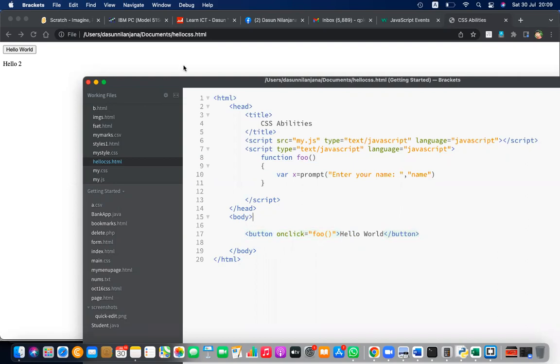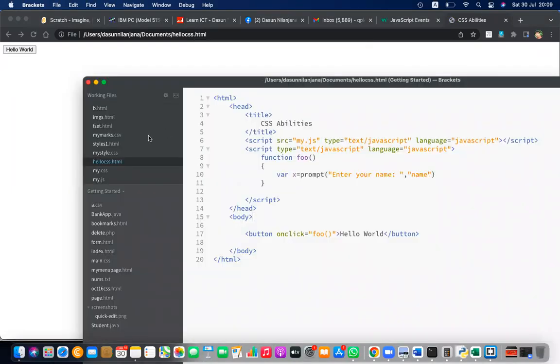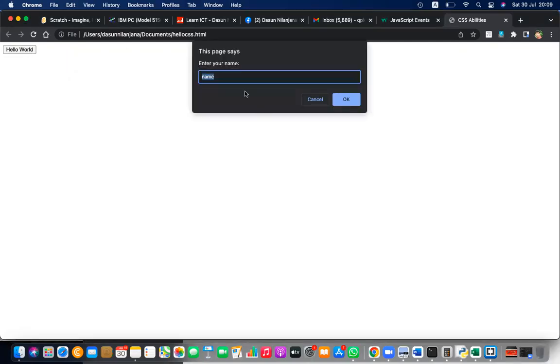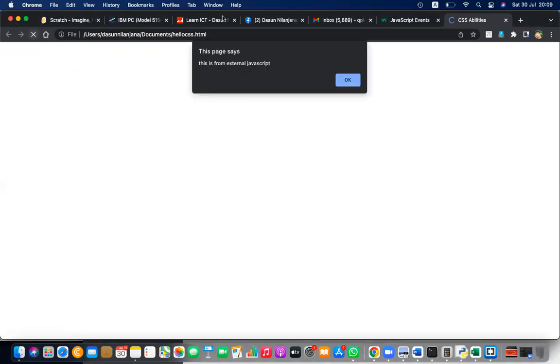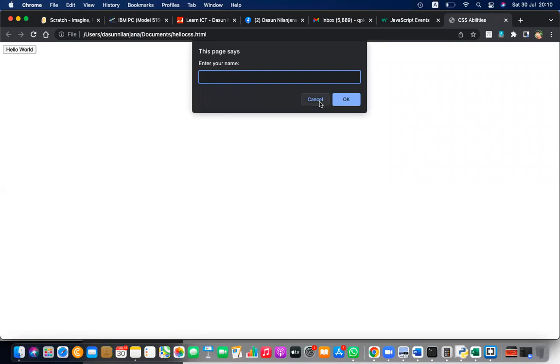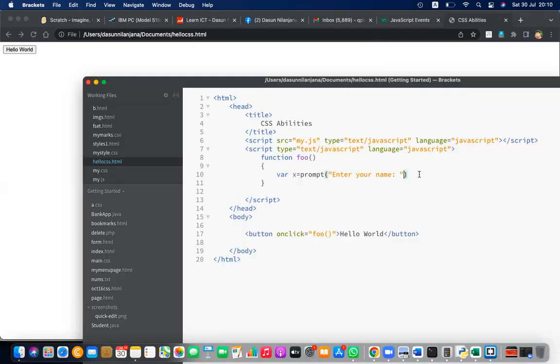Let me show what will happen when you call it like this. Now this is from the external, and then the hello world is there. When I click this, the foo function will run. You can see enter your name, and inside that the name is there, but you can ignore writing this because nothing needs to be written there. You can also erase this part and just use the prompt. When I click this, it says enter your name. I can enter my name and later print it.